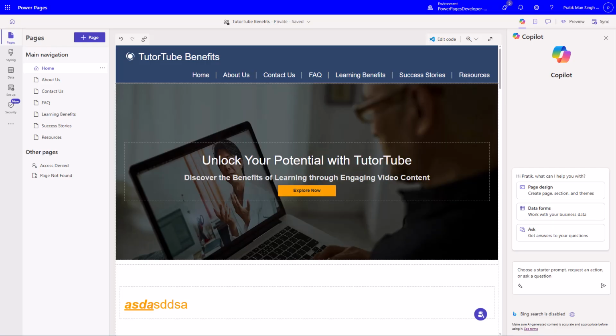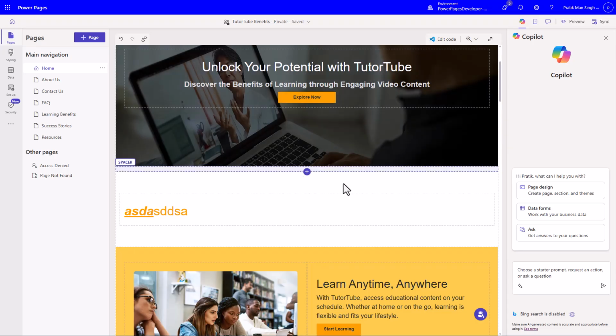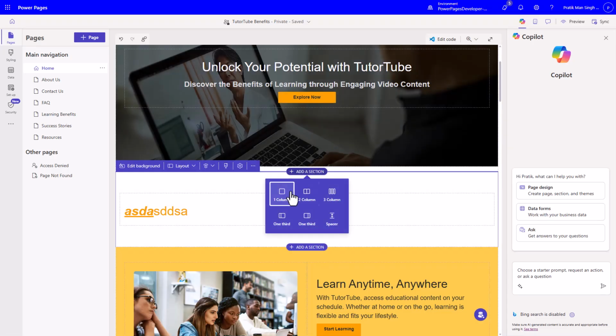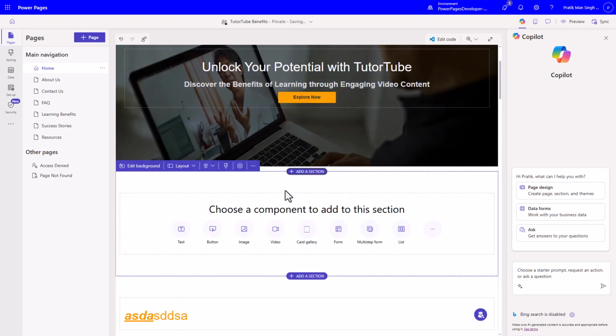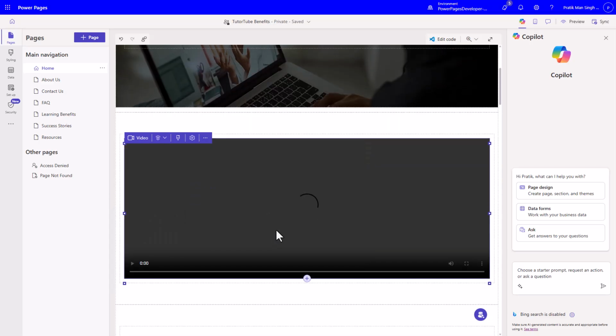So now let's see how we can go ahead and add in a video element inside of Microsoft Power Pages. To do that, I'm just going to add, let's say, for example, a one column section. You can add any column section here. And then you can see that the video is an option right here.